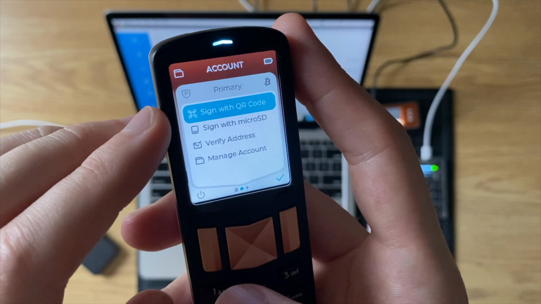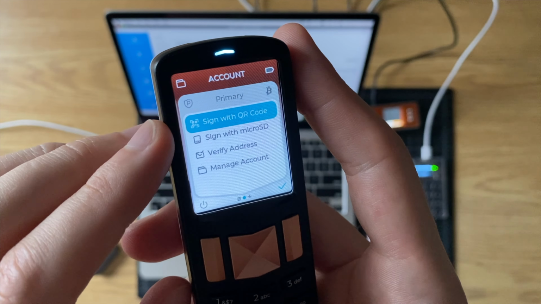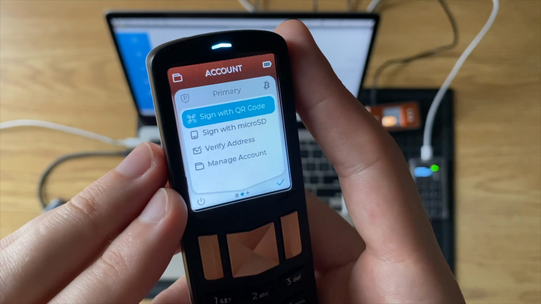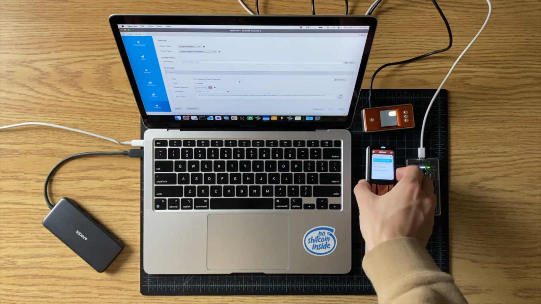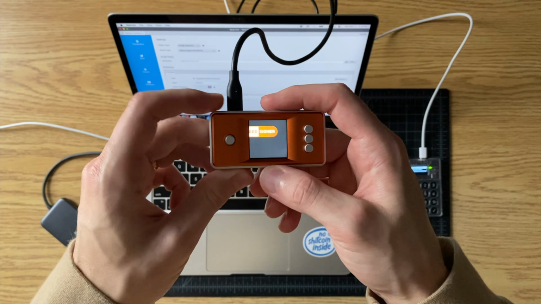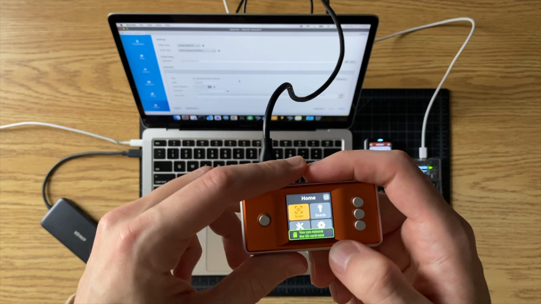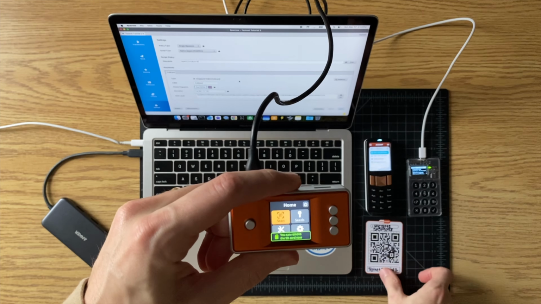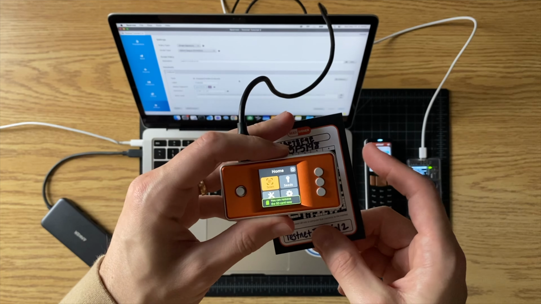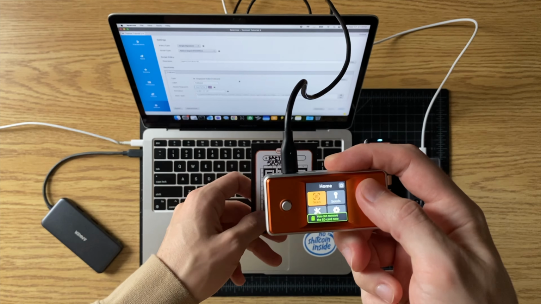Now, if I were to try to transact with the wallet that has the passphrase on top of it, I'd be able to sign any of those transactions with this Foundation Passport. All right, last but not least, we've got the SeedSigner. So if I power this on, first things first, let's load in the seed QR so that we get the initial wallet on here. So I'm going to go ahead and press scan.